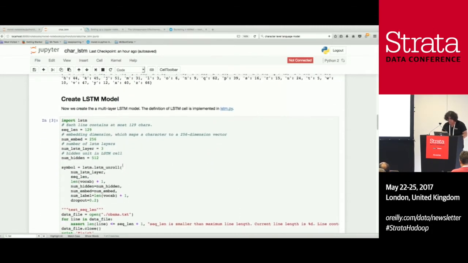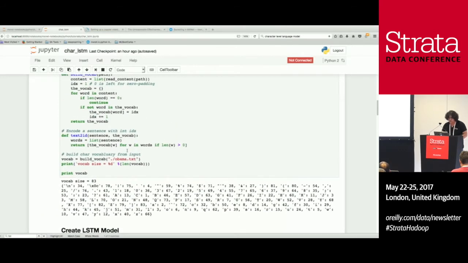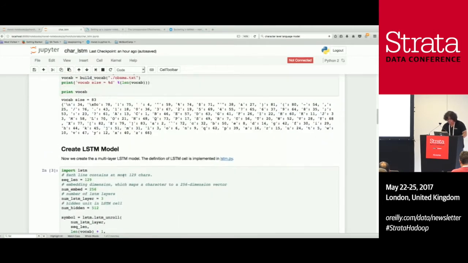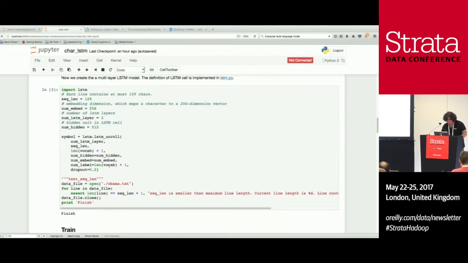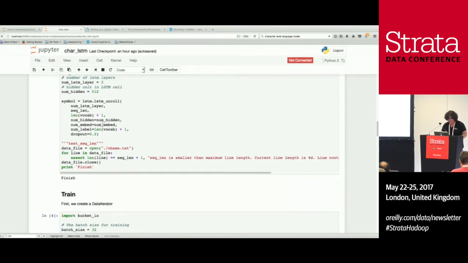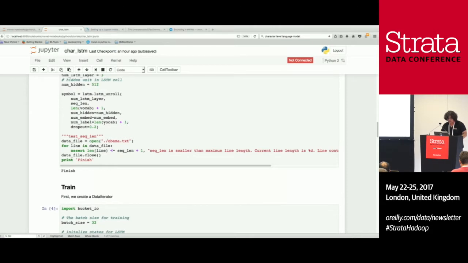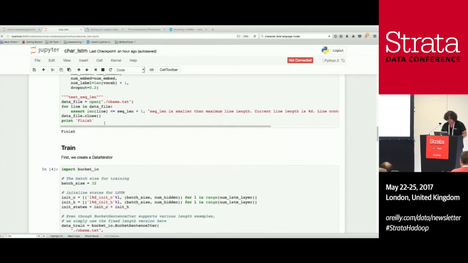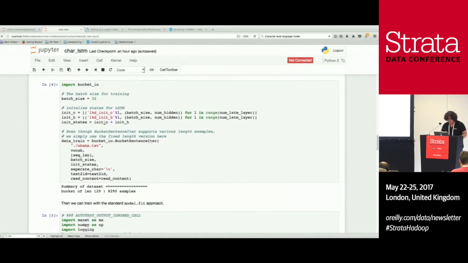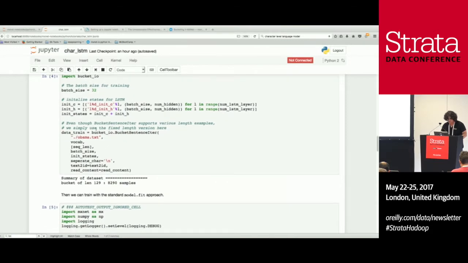Now we create the LSTM model. That was our vocabulary that kept appearing previously, as we saw on the slide deck. Now we're creating the LSTM model with 3 layers, 512 LSTM hidden units. We order it to be created and filled up from a file. Done. This is the training that we saw.